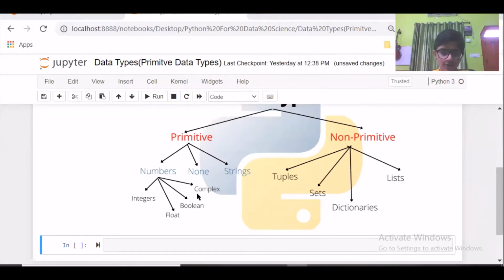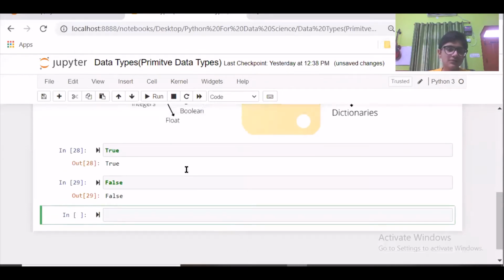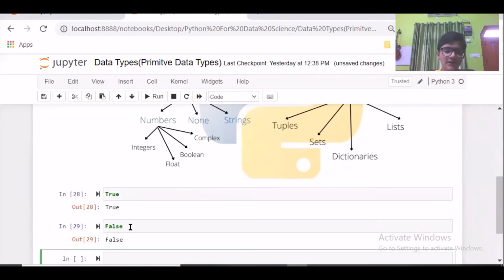So guys, now comes the boolean data type. The boolean data type holds only two possible values, that is True or False. True can be written like this and False can be written like this. Now you must be wondering why I've kept this True False data type in numbers. The thing is that True represents 1 and False represents 0 in Python for the boolean data type.